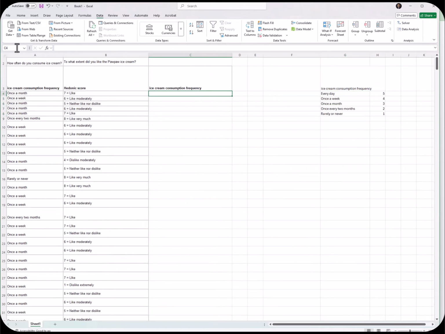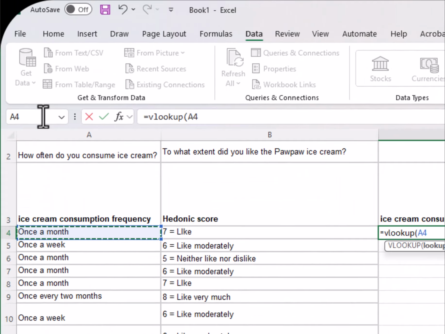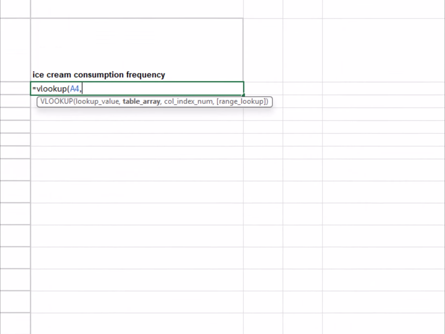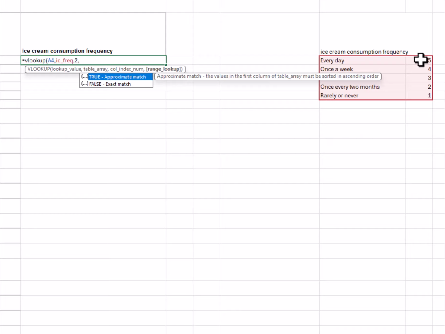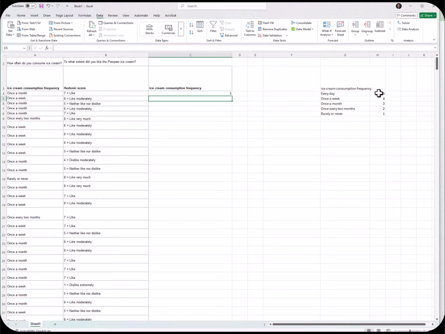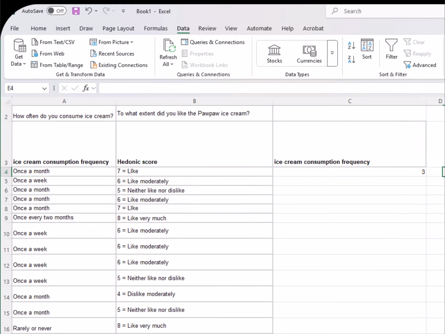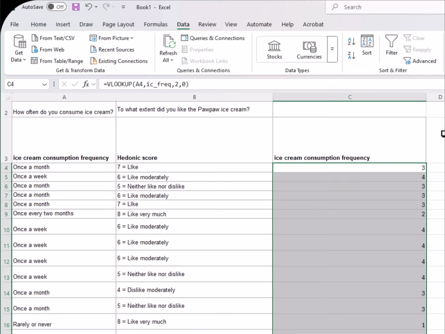And then I'm going to use our familiar VLOOKUP equation. VLOOKUP, I want to look up that value in my table IC_freq, and then I want to return the second column of this table, 2, and I want an exact match, so 0. So once a month, 3, yes, looks like it does work. And now I can copy and paste this all the way down.